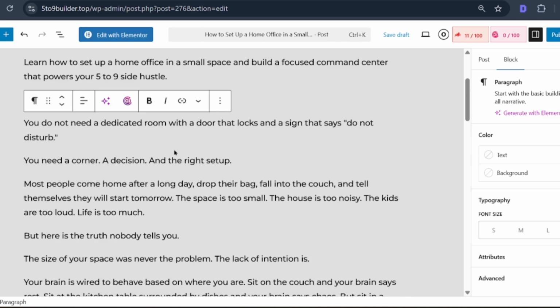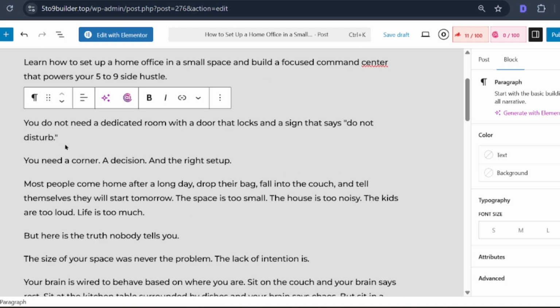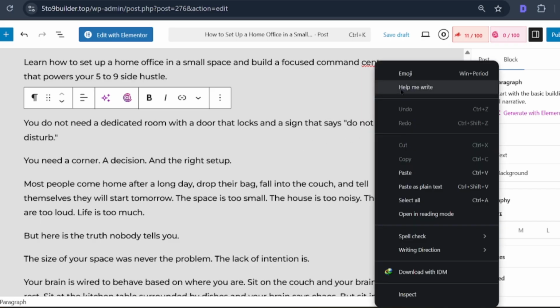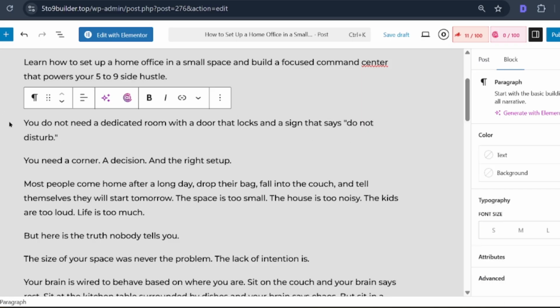Okay, so now, like I said, I have to do this editing myself. Go through step by step and see if everything is rightly written, just like I would write it.